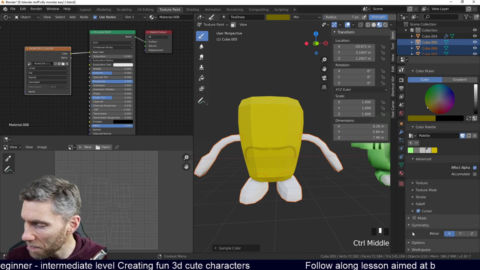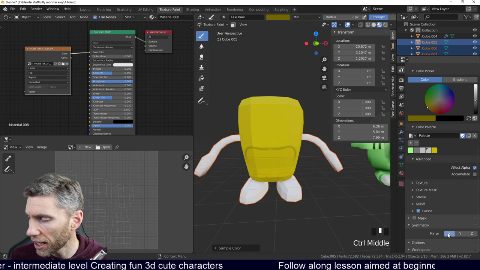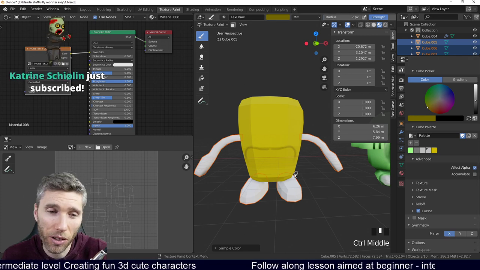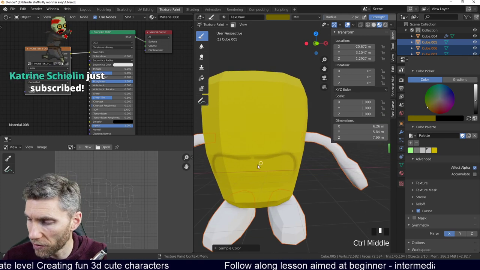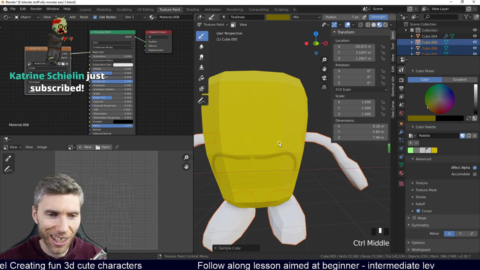Okay, so down here, this is really useful, symmetry. And I've got the x-axis symmetry, so I only need to paint one side, so it should go a bit quicker, which will be fun. Moustache or no moustache, I want to know.